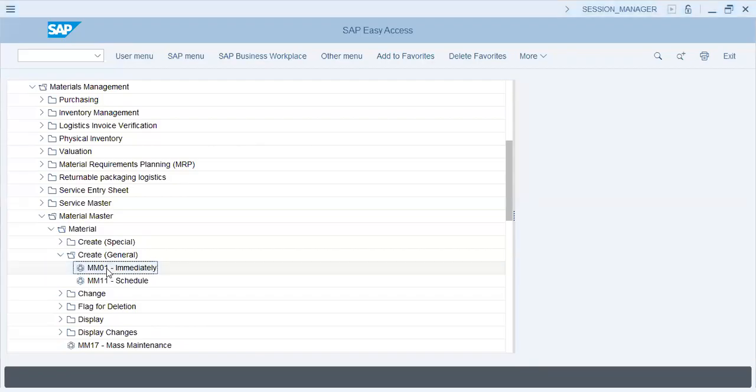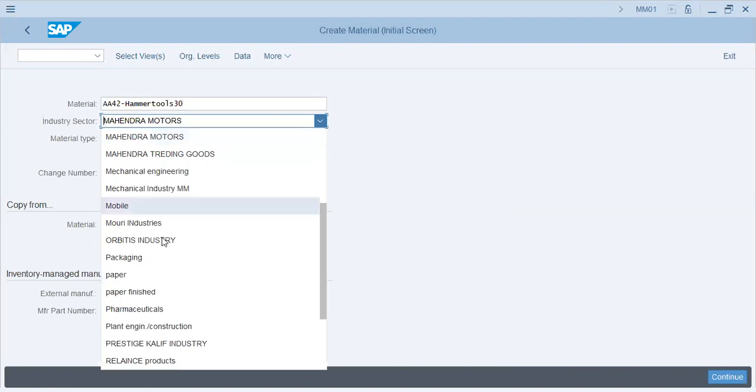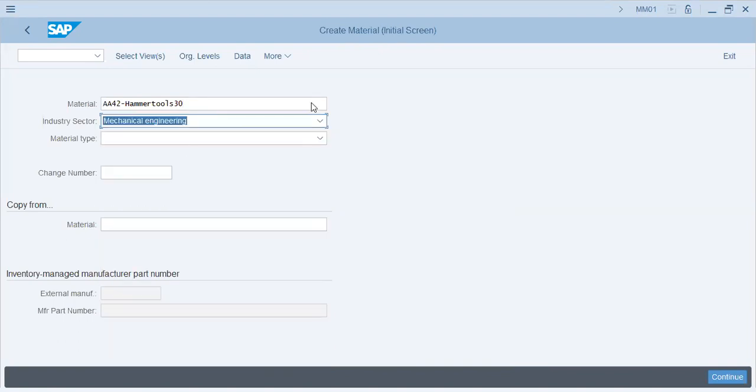Okay, we'll make a material master of a material, let's say hammer tools. Hammer tools 30, set of 30. Industrial sector, we'll make it 30. Mechanical engineering.